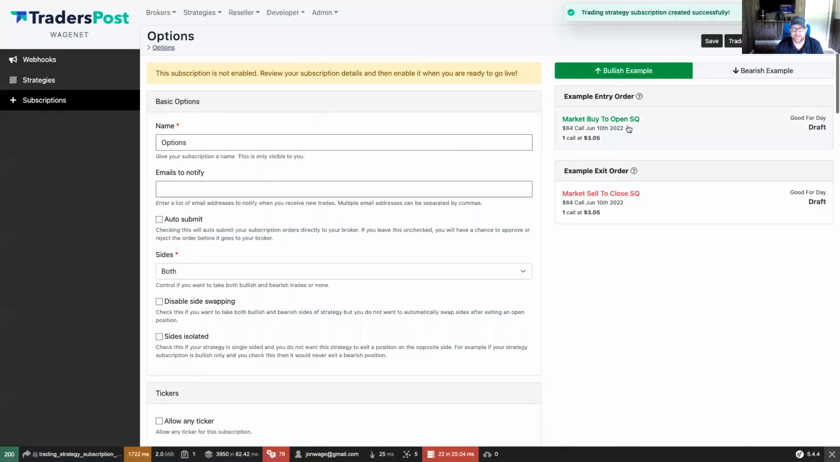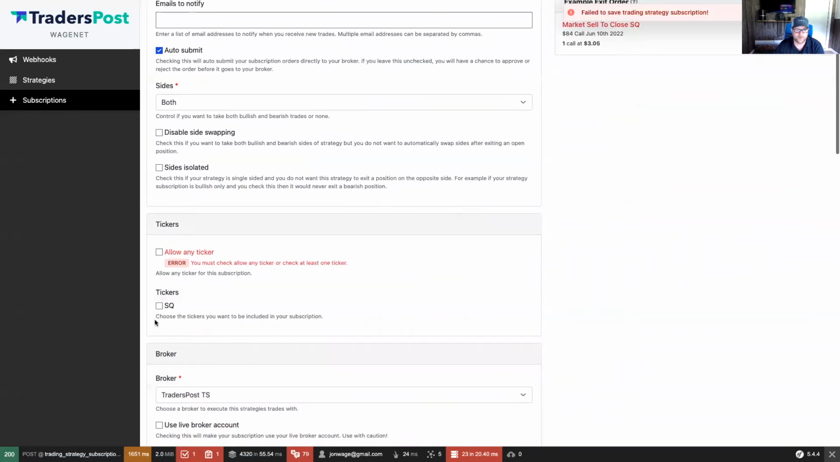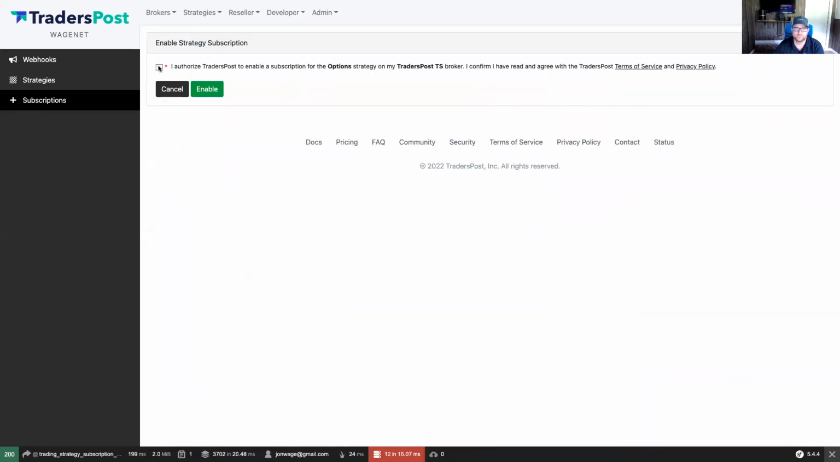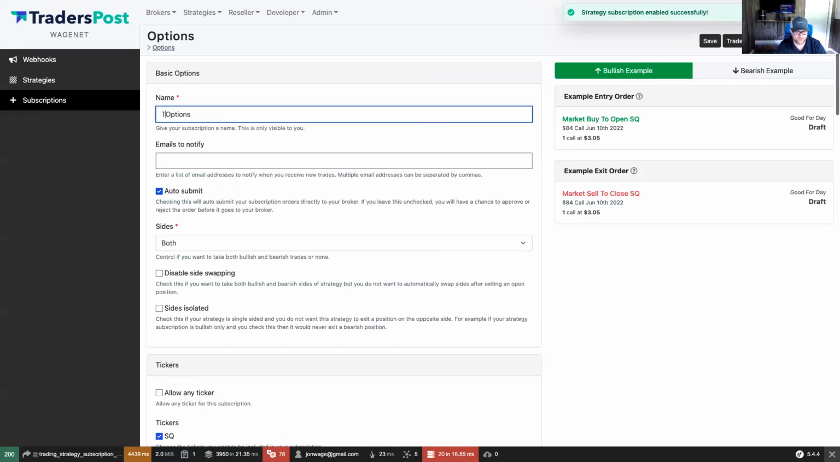So now you can see the example entry order and example exit order is an options contract, where previously it was futures and stocks. You can see that it's selecting the June 10th $84 strike call. Let's turn on auto submit and let's enable this. Oops, I have to check stocks to check at least one ticker. Let's just rename this so it's consistent.